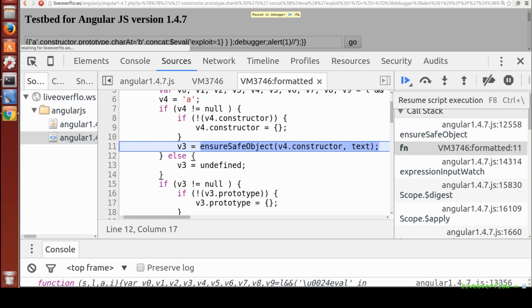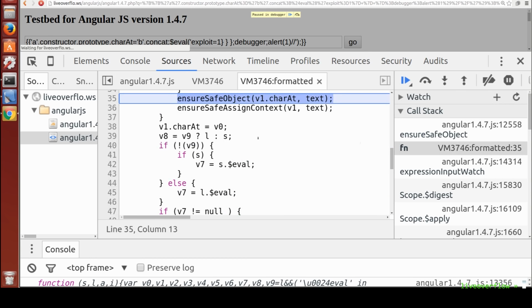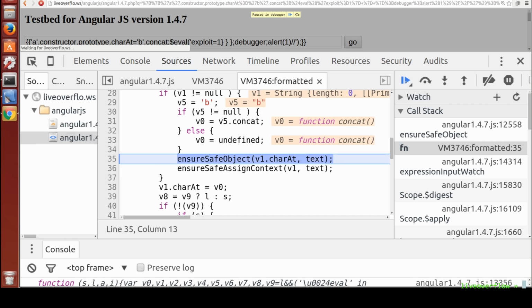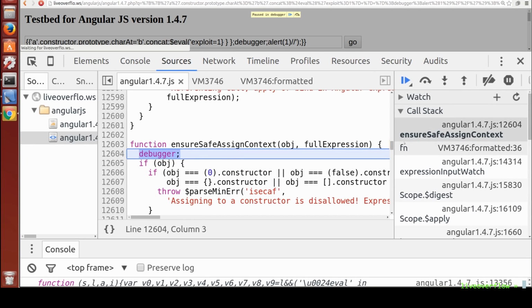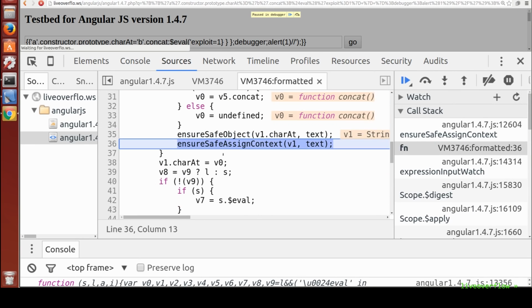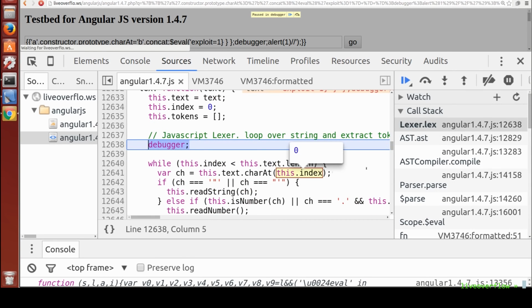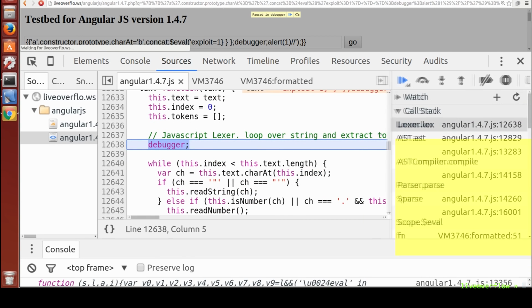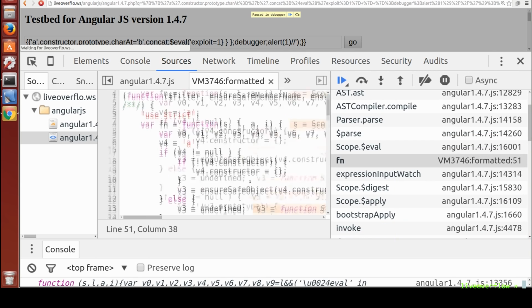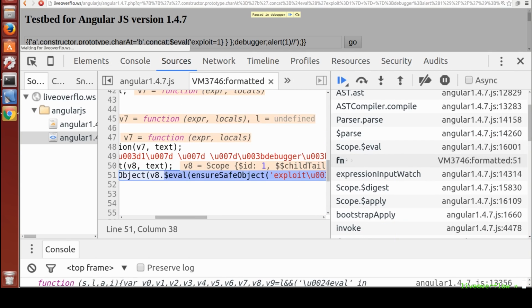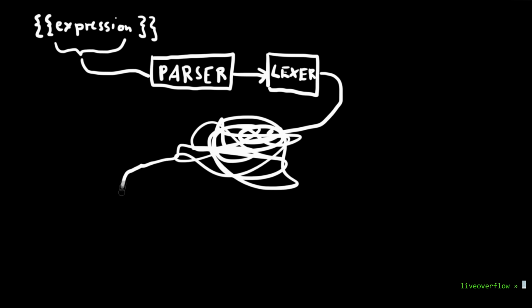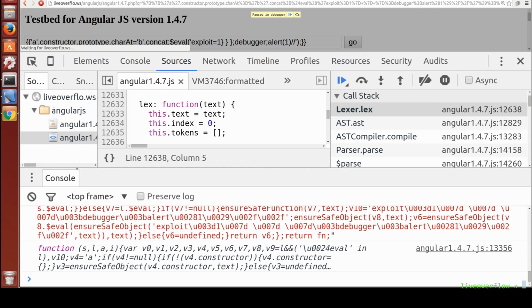When I now continue, we are again in ensureSafeObject, this time further down in the code. Actually right before we assign and override charAt. Just one more check before the ensureSafe assign context. Okay, let's continue a bit more until we are back inside of the Lexer. But why are we here again? Well, as you can see, in the call stack we are coming from fn. And fn called $eval. And $eval is just now triggering evaluation and execution of this new expression string.